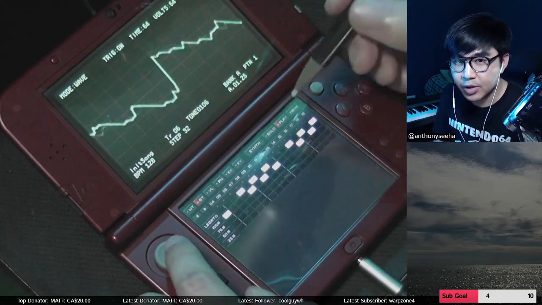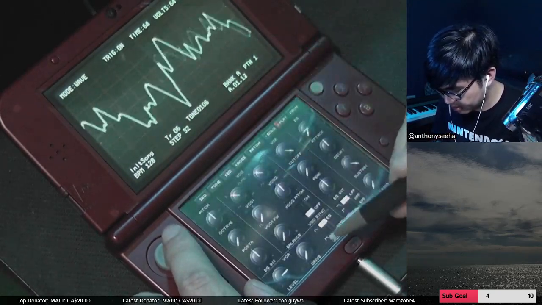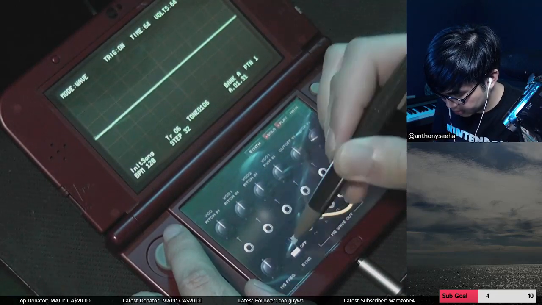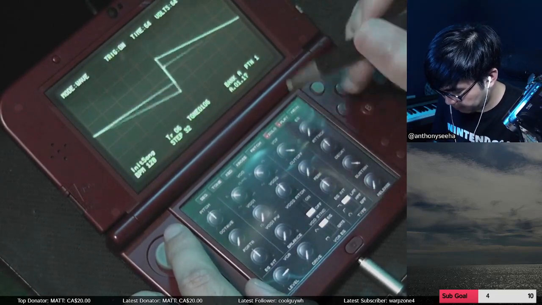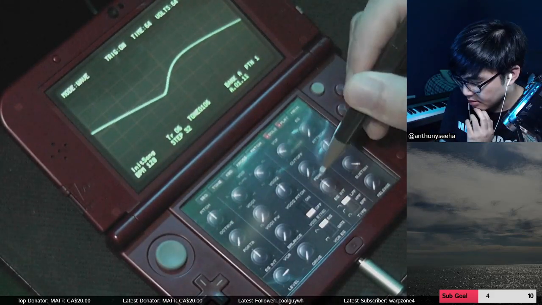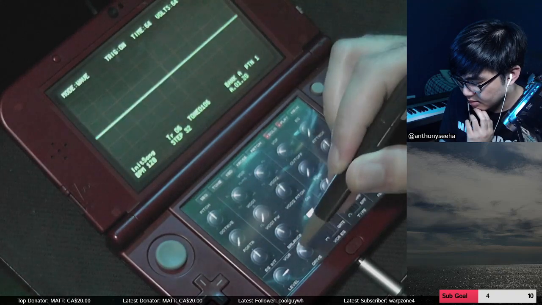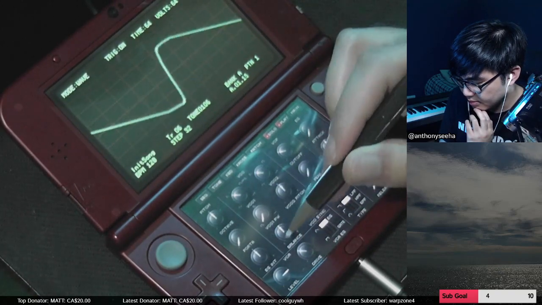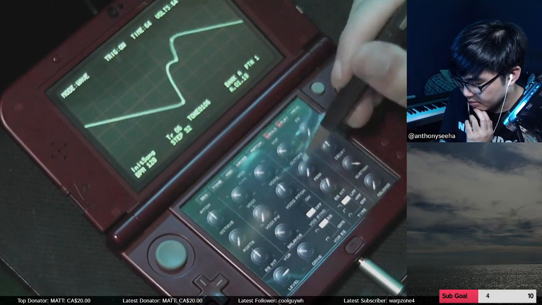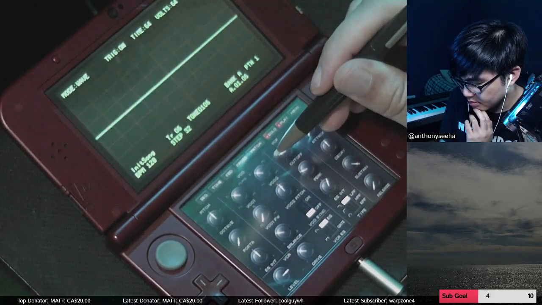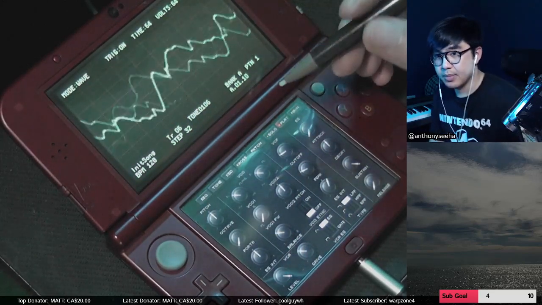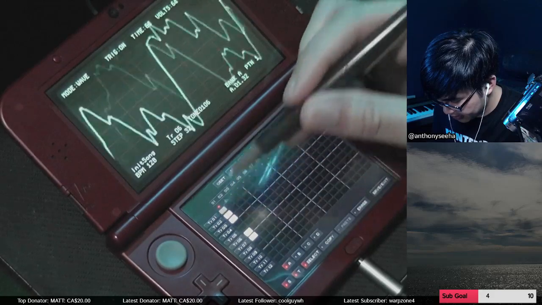Attack would be how long it takes for the note to reach full volume. Decay would be how long it would take until it reaches the amount of time to sustain the note. Sustain is holding the note at a certain level. And then release would be how long it would take for the note to fizzle out. I don't know how to explain this properly, but I think that was close enough.